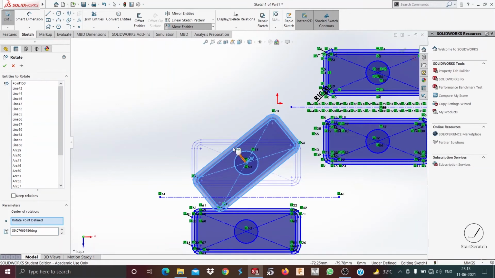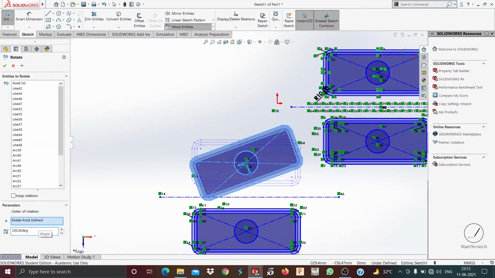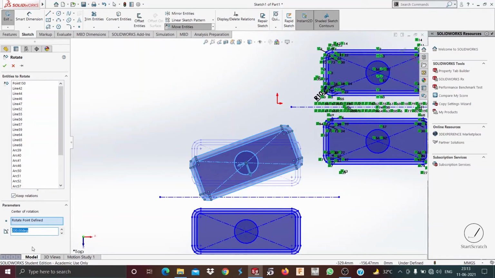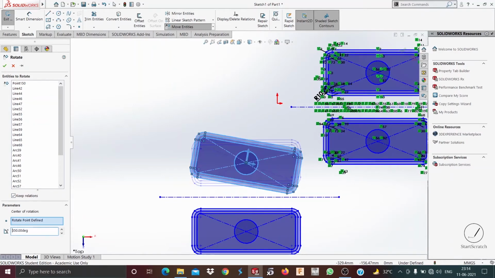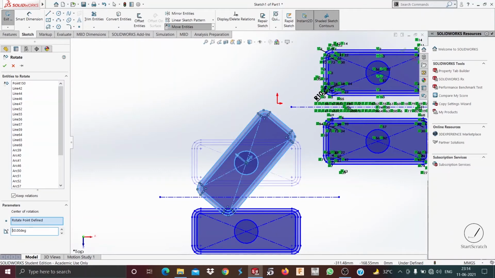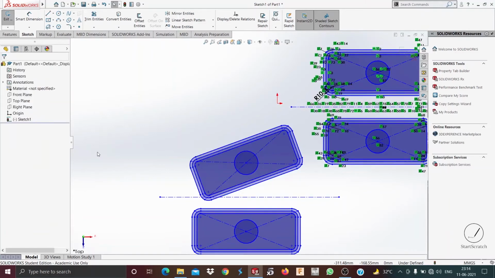Either I can set my angle through this, or I can also feed it in from here, like 200 degrees if I want. If I want to keep my relations, I just tick it. This is a single sketch, so the relations don't affect it. If I had selected both sketches, then it might have affected a little bit. So I'll just put whatever degree I wanted to rotate by. Suppose I wanted to rotate by 120 degrees, so I just put 120 degrees and press OK.